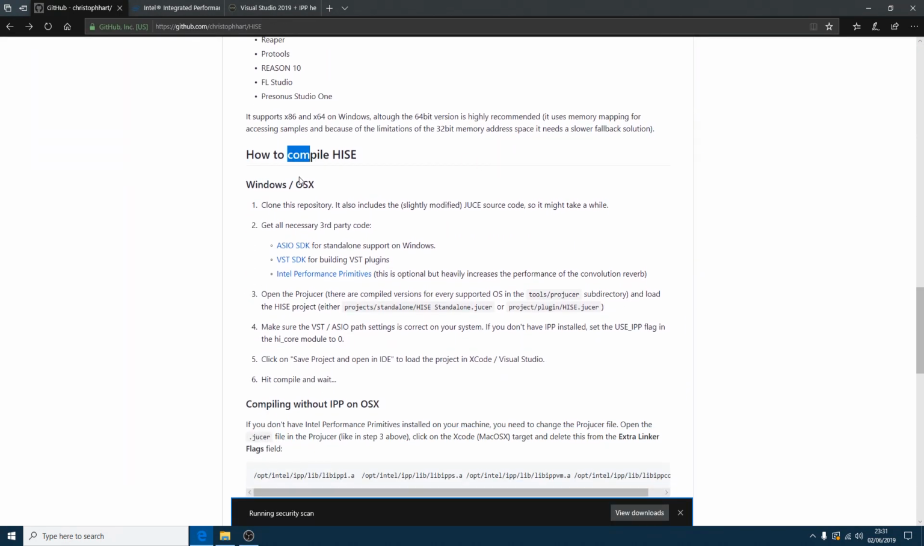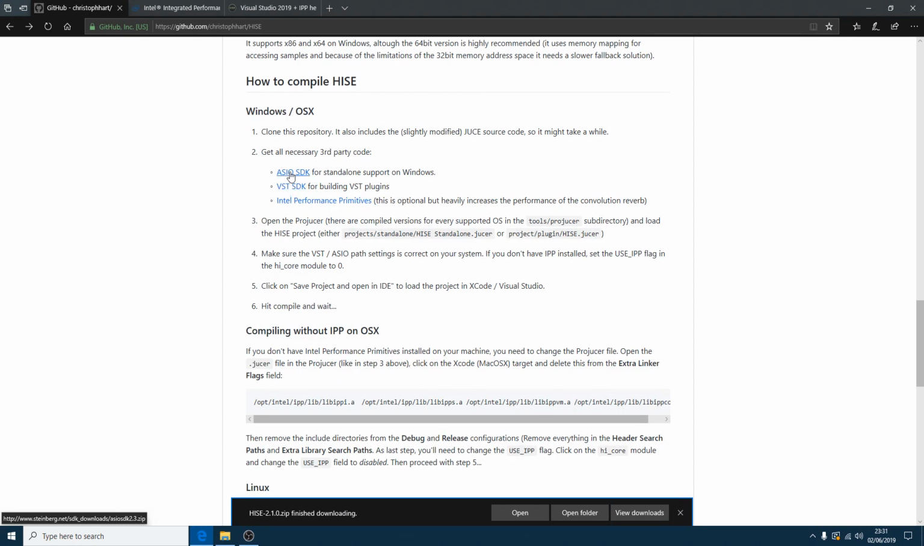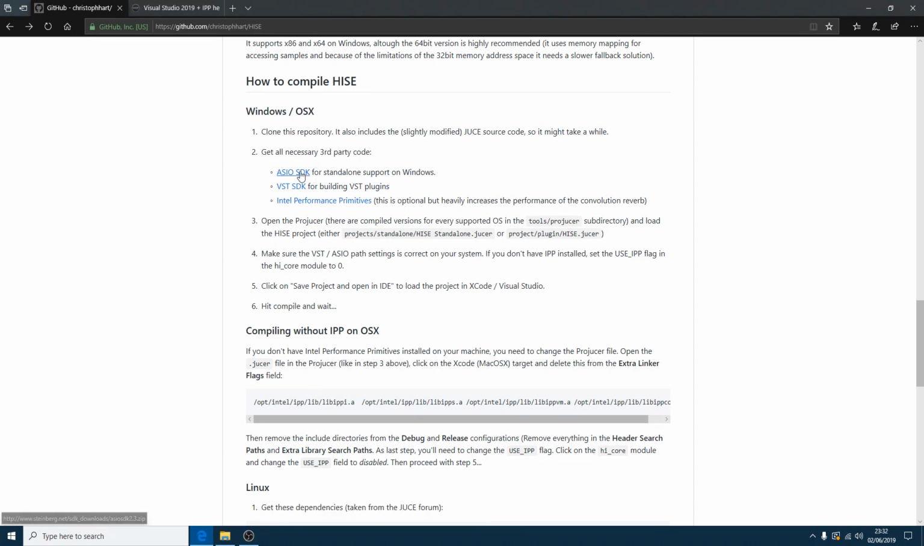So how to compile. We're just going to follow these instructions basically. You want to click these links to download those SDKs. I've already downloaded these 3 files. So the last thing we need is Visual Studio. And we need Visual Studio 2017. I did a video a couple of years ago building this in Visual Studio 2015, but now we need 2017.